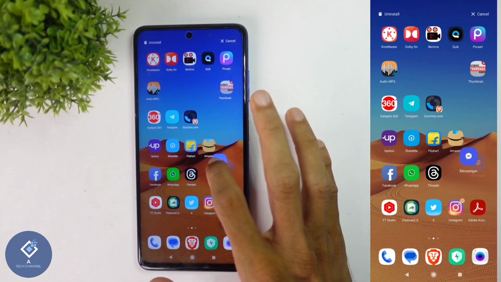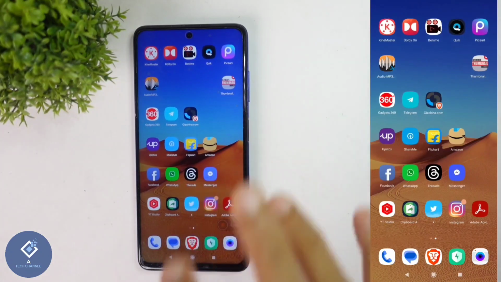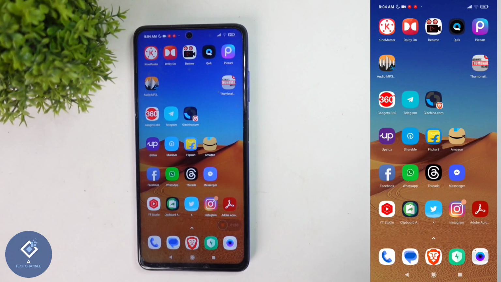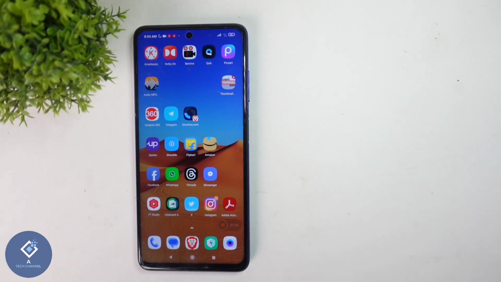Anyways, for example, I am placing it here. After that, when you are leaving, you can see that application there. So this way you can easily add any application to your home screen in Android phones.